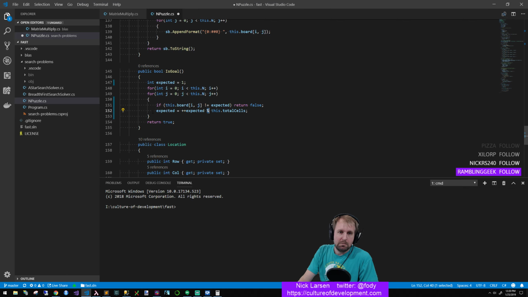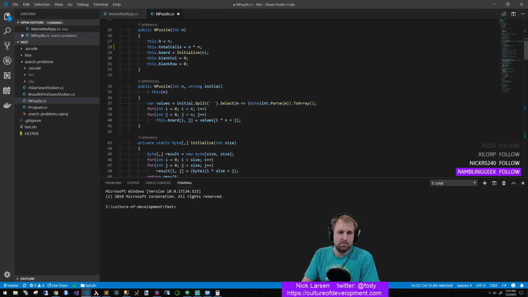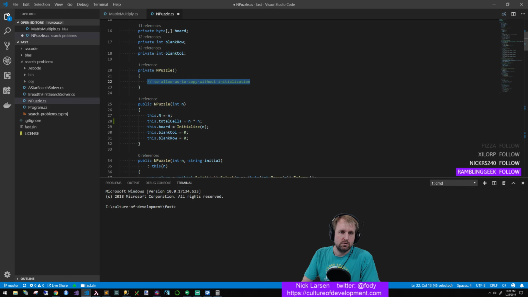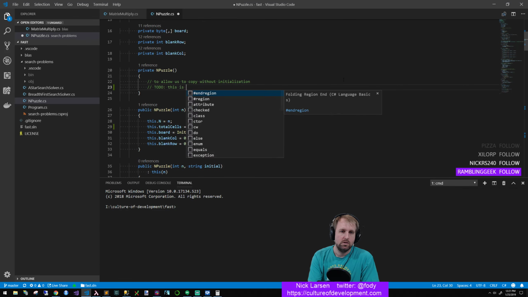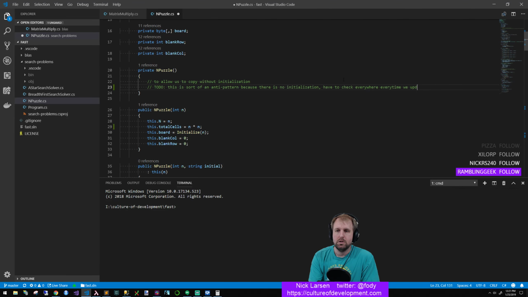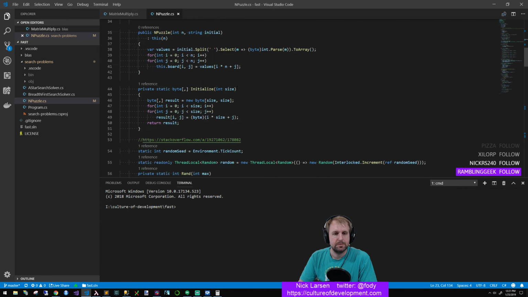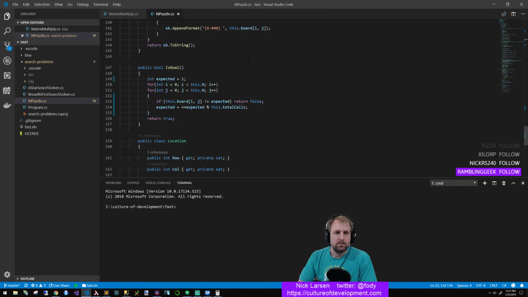This is us doing private initialization, which is copying it somewhere else. This is really a kind of an anti-pattern to do, because there is no initialization. Have to check everywhere every time we update. Okay. Excuse me. All right. So that ought to do it.